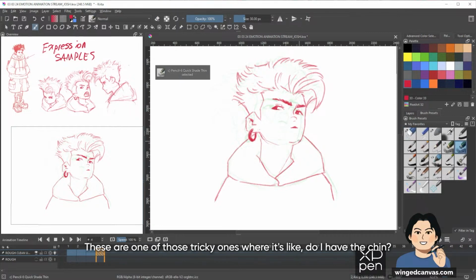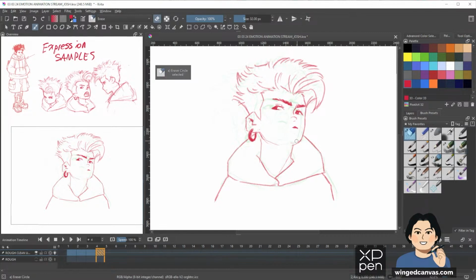This is what I'm saying. These are one of those tricky ones where it's like, do I add the chin? I don't know. I feel like it's missing, but I don't know.